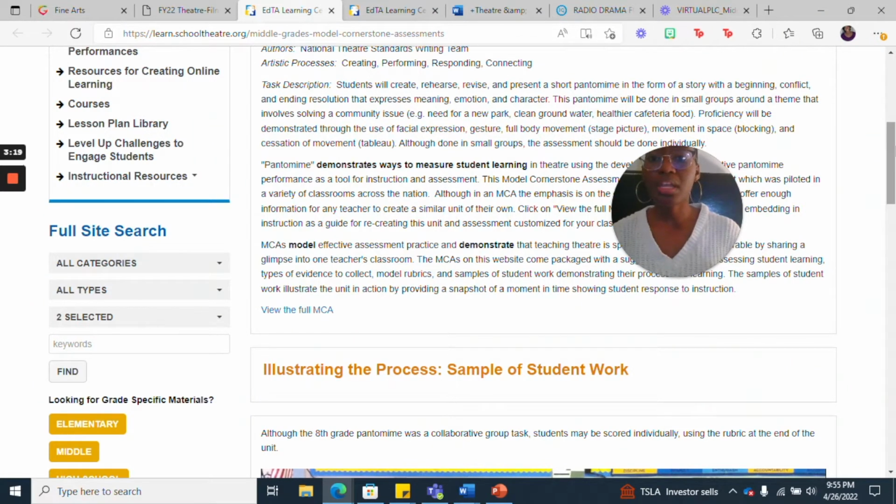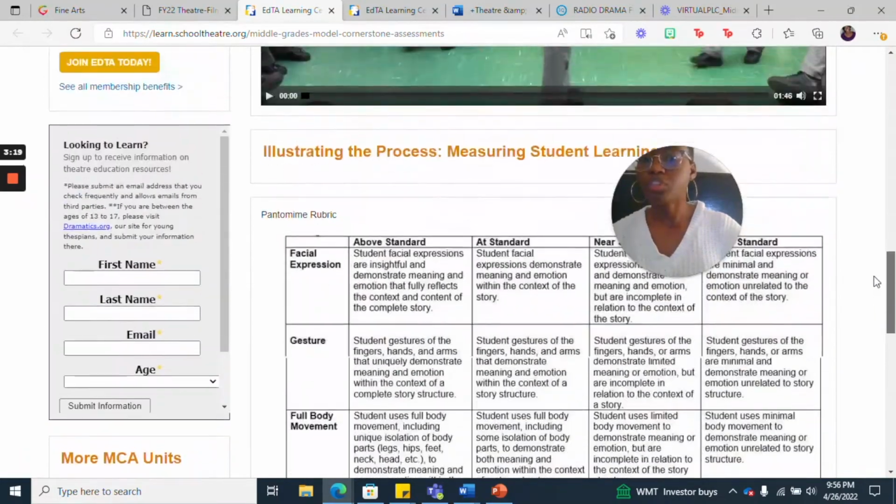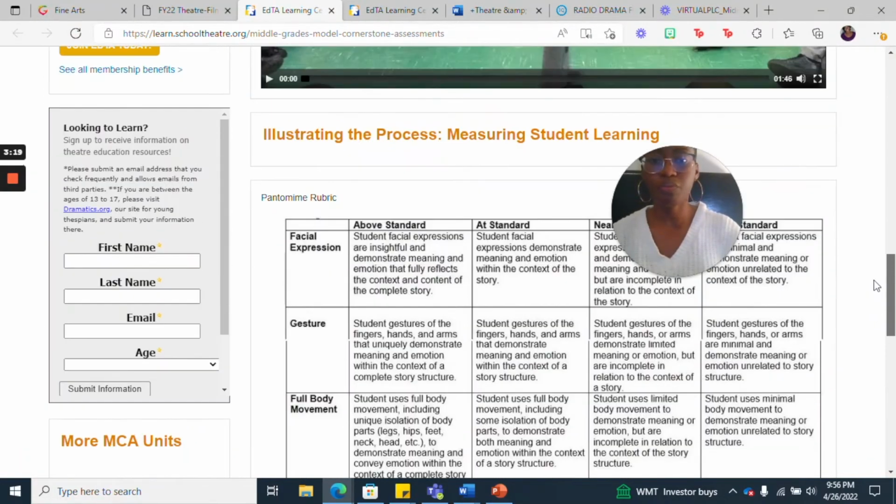And this can be done in small groups, depending on how well they work together and the results of these pantomime performances. I may challenge them to work individually. Here are some samples of student work on this website, and it also again provides the rubric that you may use to assess the students' performances.